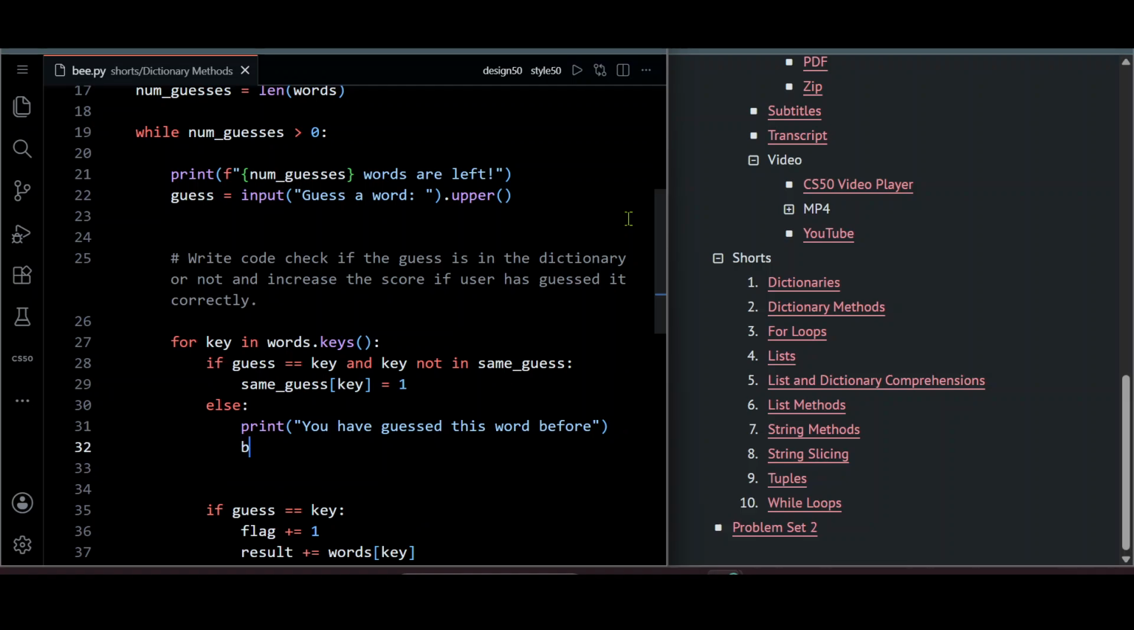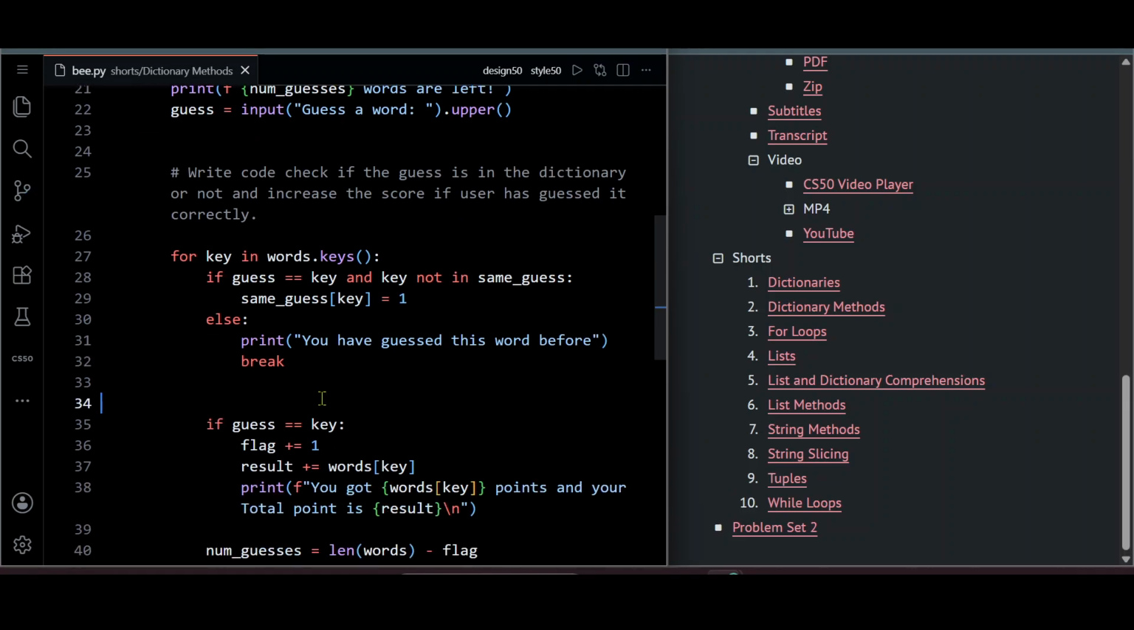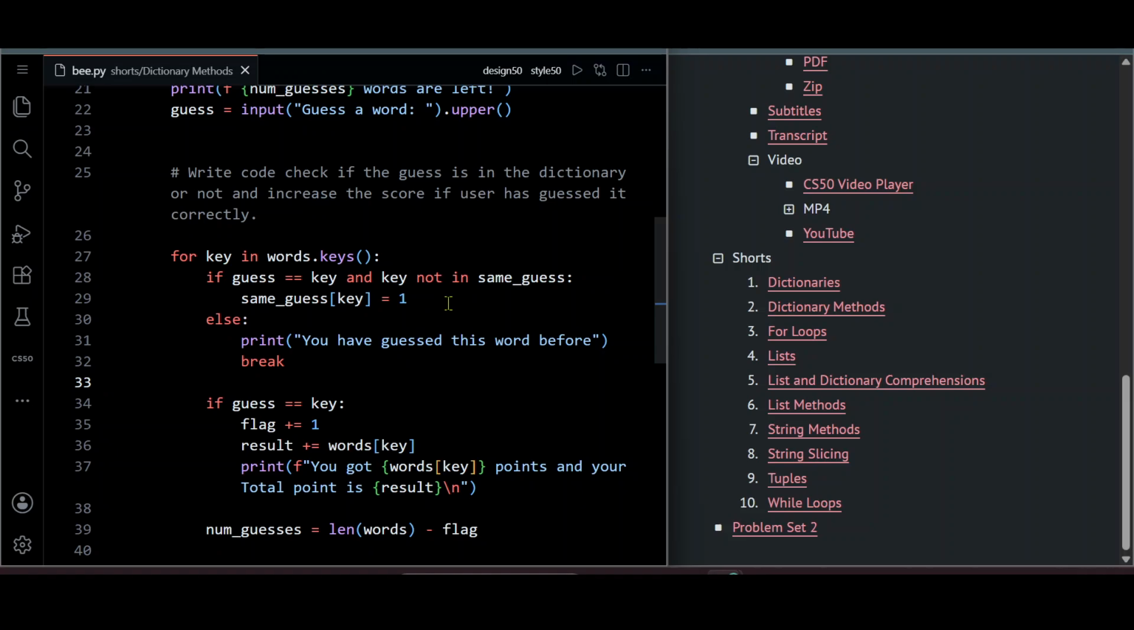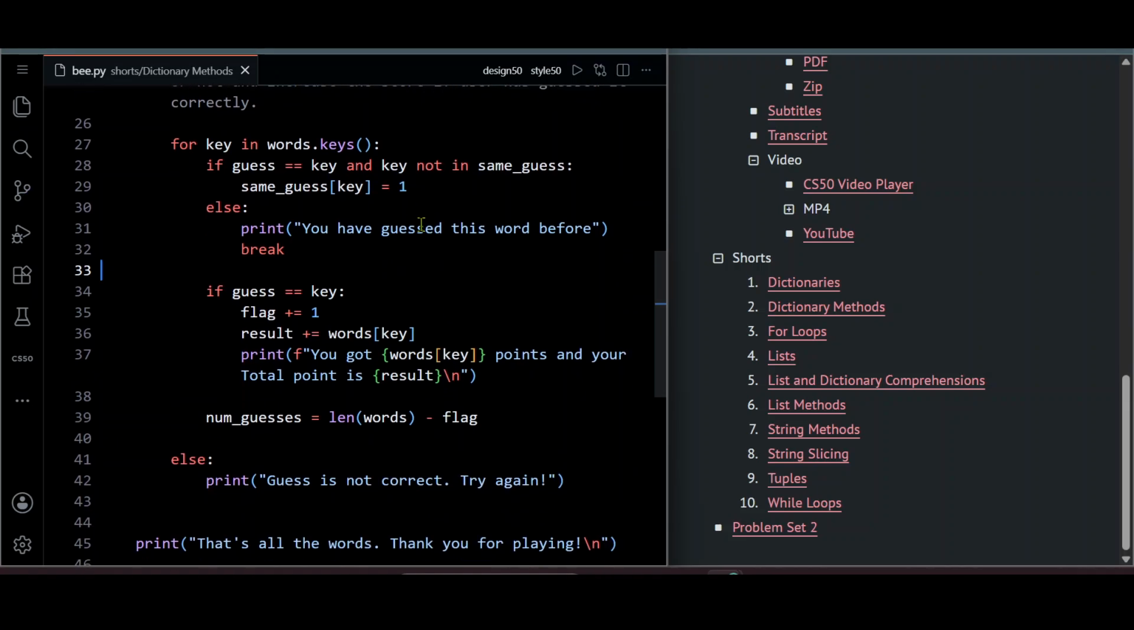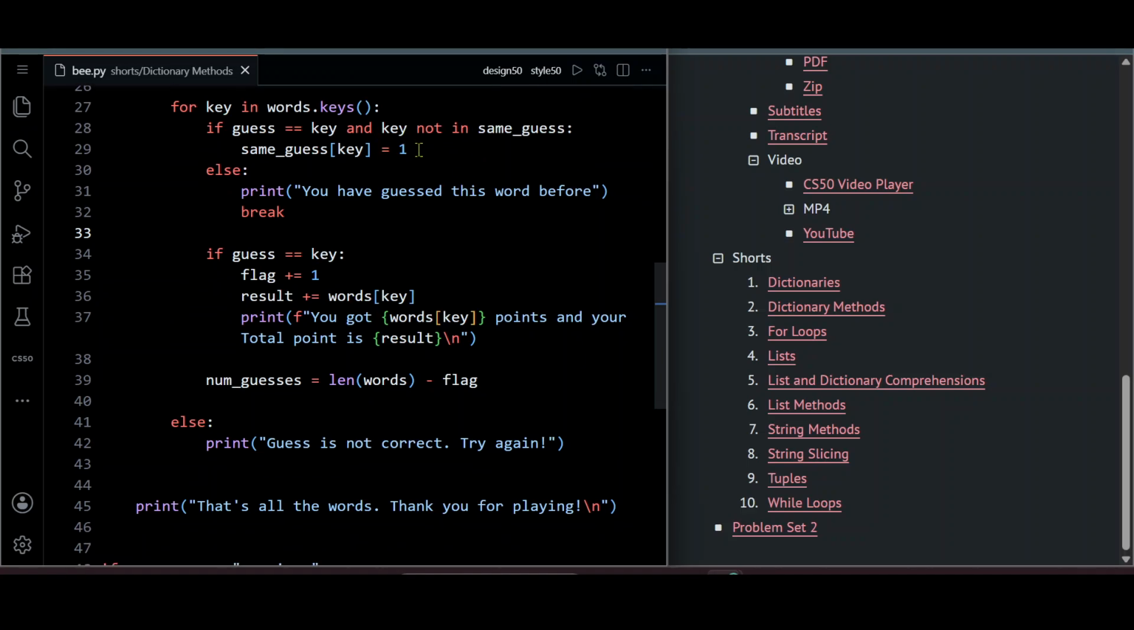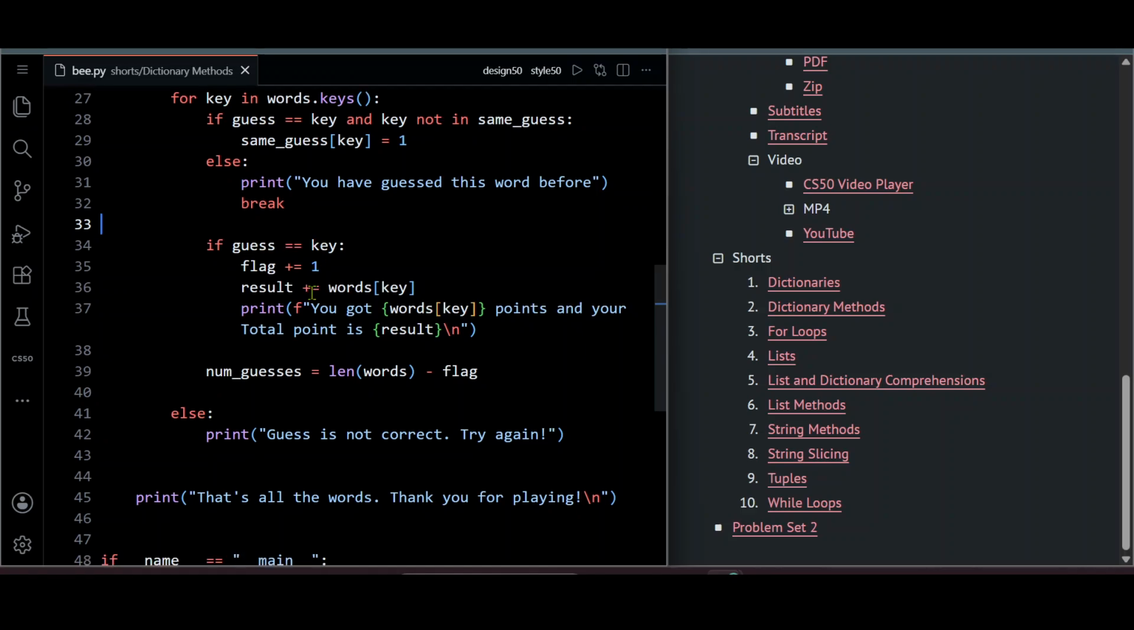and it will break. Then it will just break because you have already guessed that number. So guess is equal and you are not, and key is not in the same guess because you haven't guessed that number before, so it will say okay 1, and then it will go to this one because guess is equal 1.